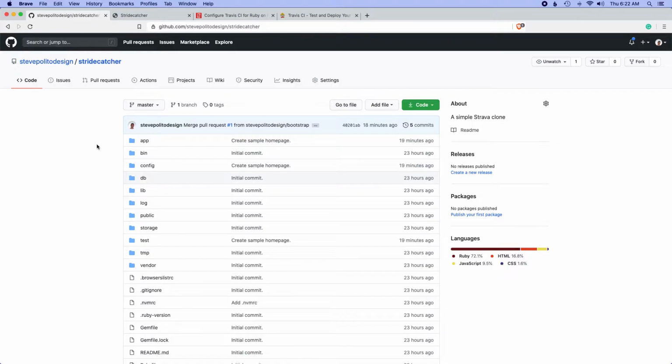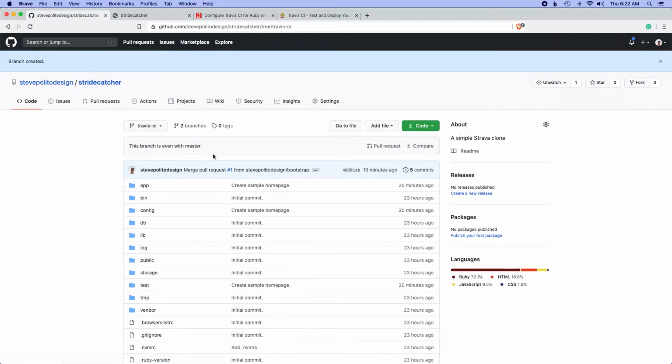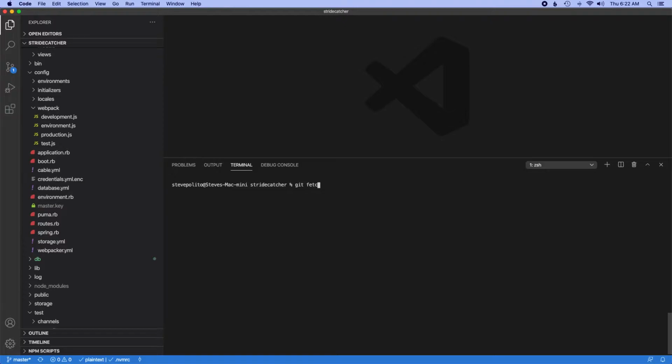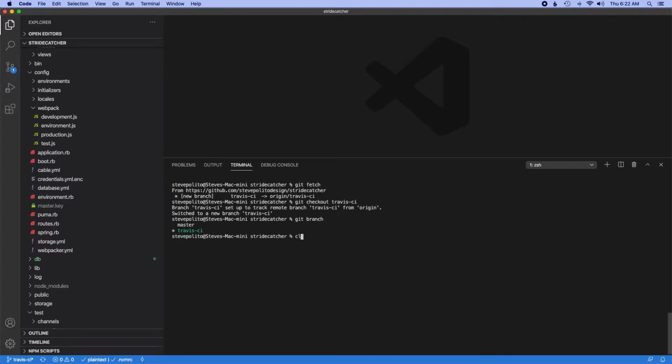So like the previous lesson, I'm going to go in here and make a new branch called Travis CI. Go ahead and create that, and if I run git fetch, it should make my local repository aware of that branch. And if I do git checkout Travis CI, I am now on that branch.